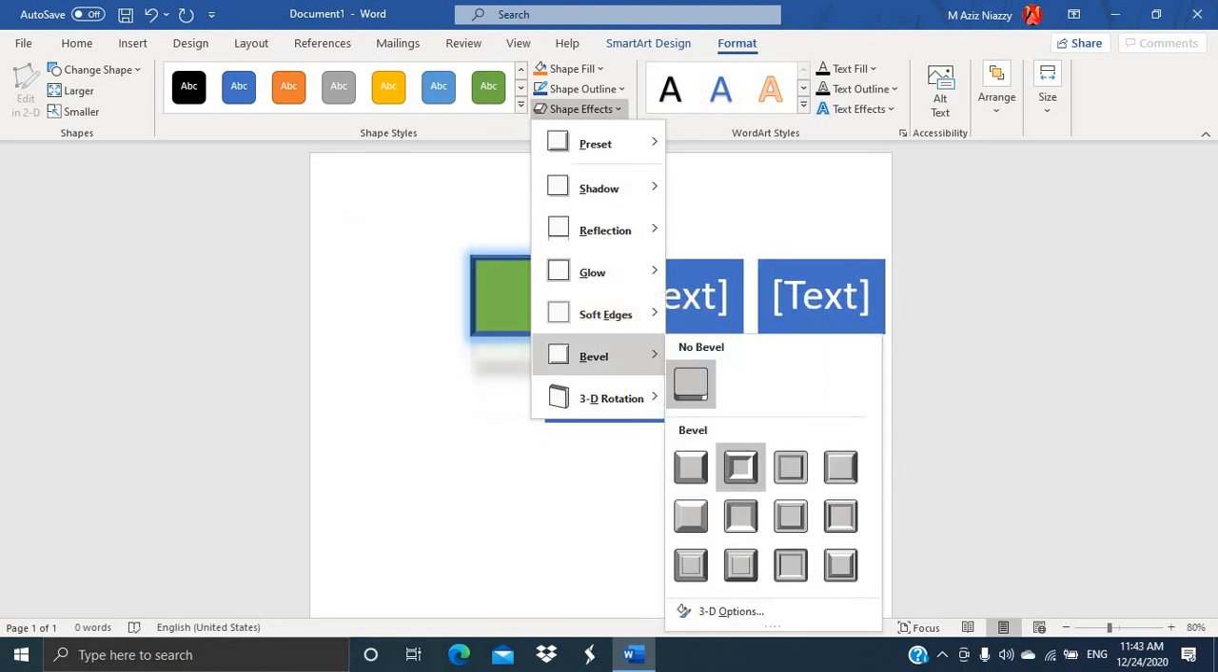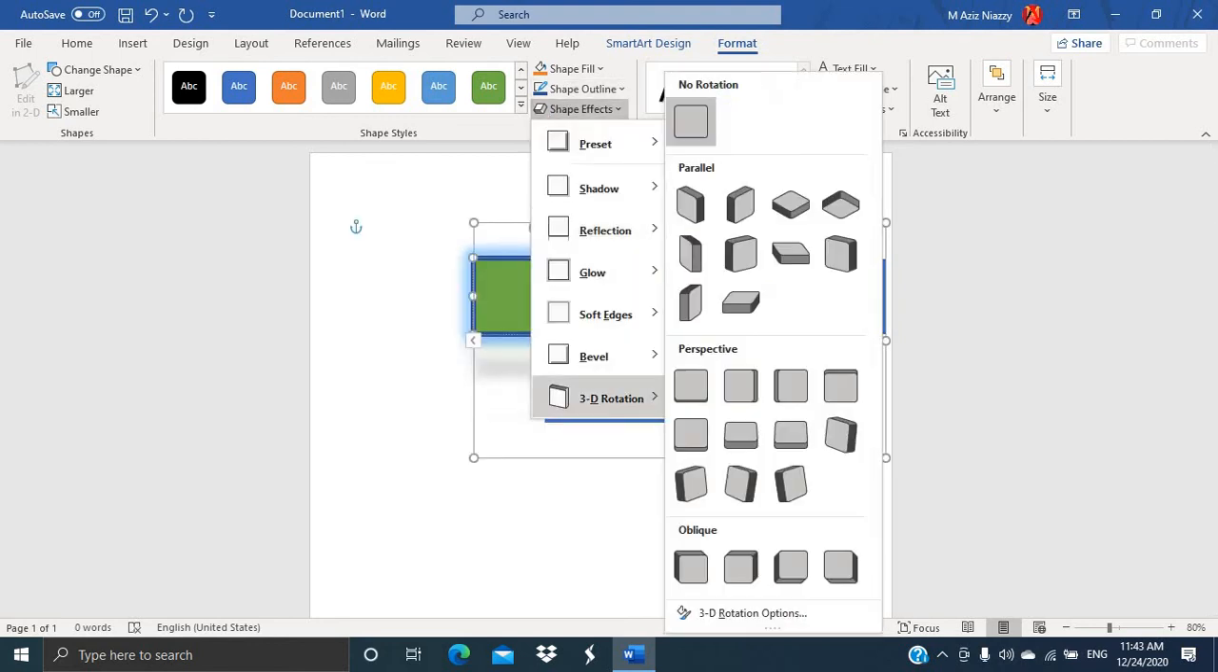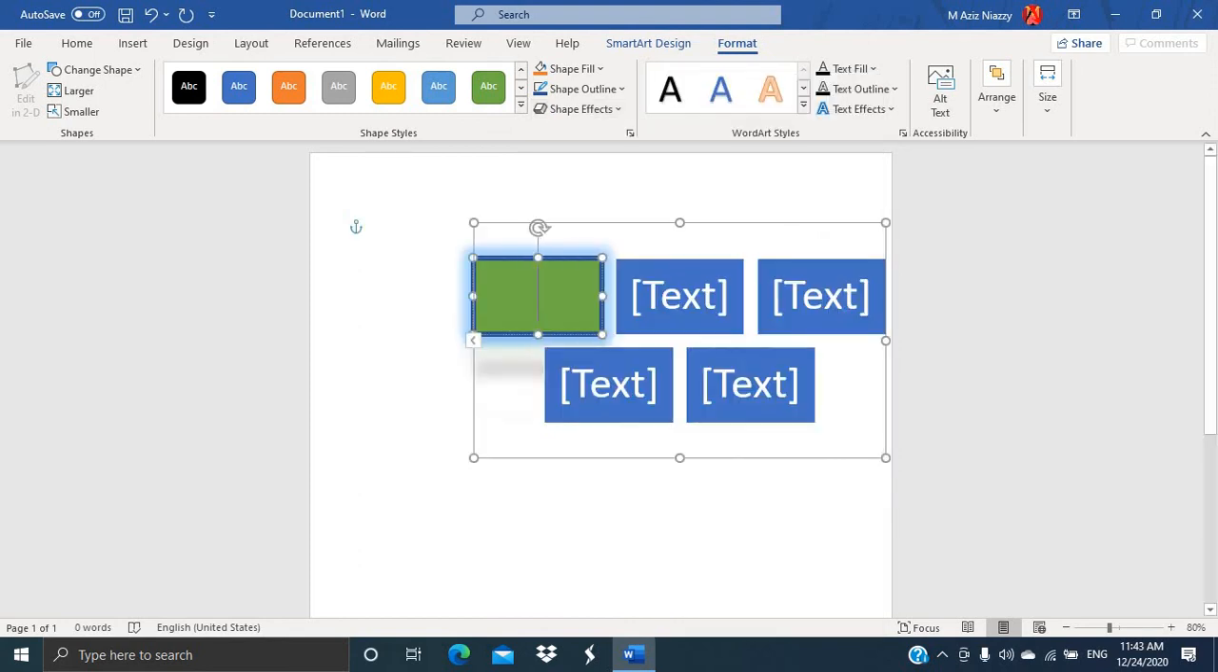Bevel, you have bevel here, so turn that, and then it looks like 3D. And then you have 3D rotation. It'll rotate your shape, and then you have 3D rotation options, but I'll show that in another video. And that's what the shape styles group does.